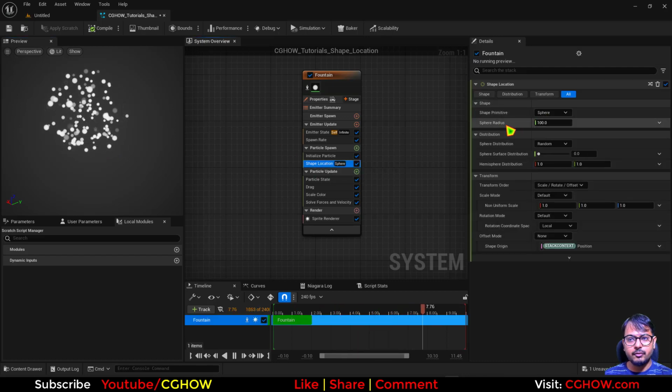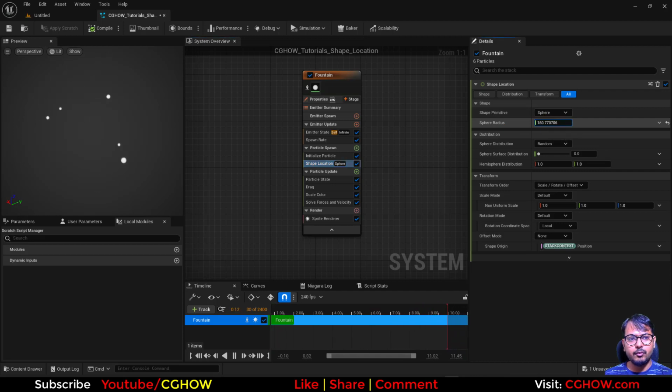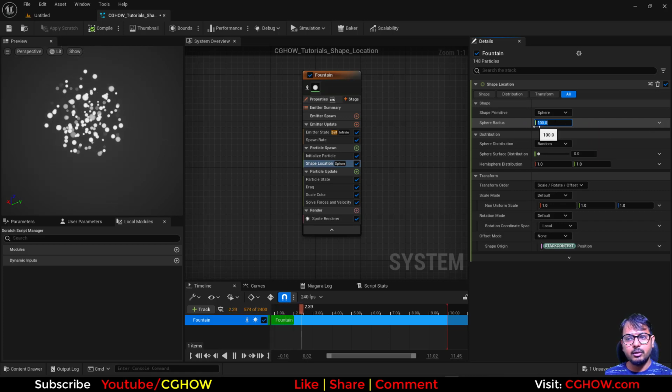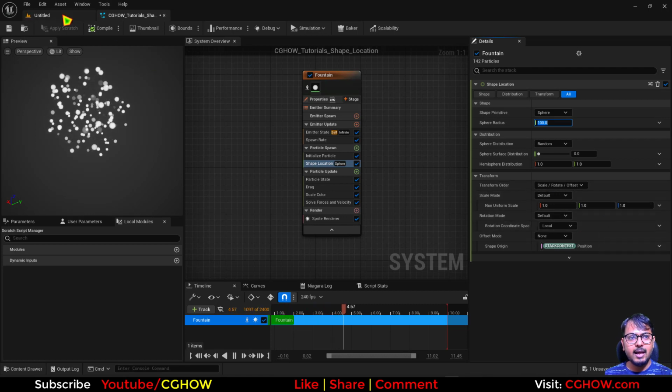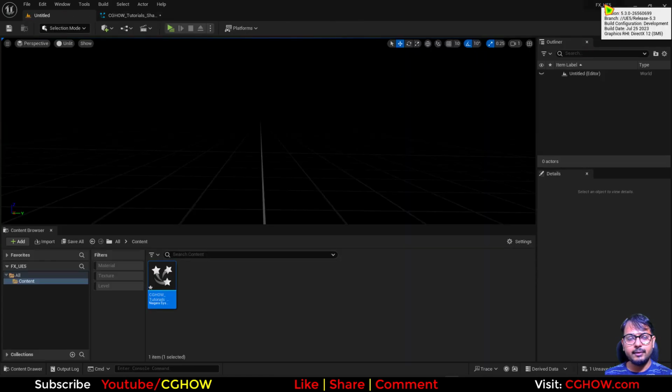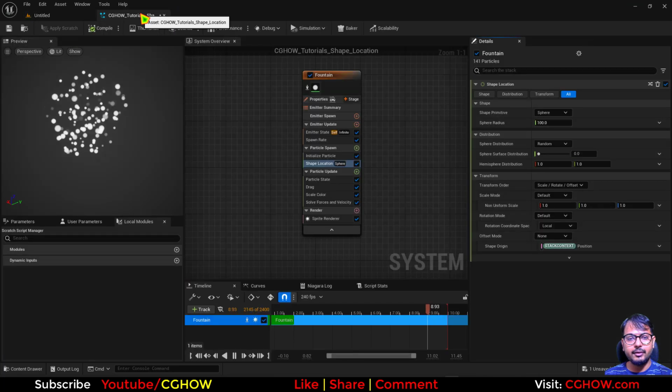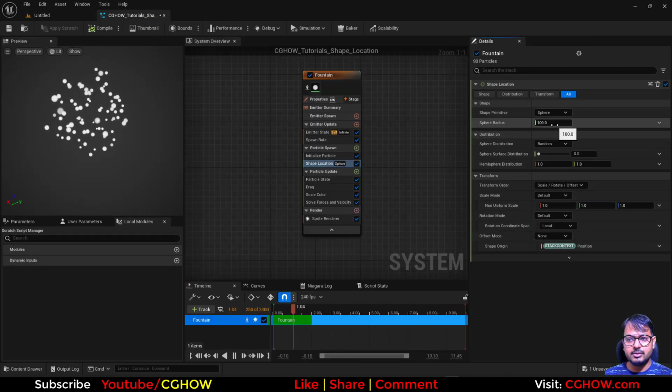And the first option for the sphere location is radius, of course, the sphere size. So we can make it like 20, we can make it 200. So any number you can add here, and this is a float. All these green values is float. And this is Unreal Engine 5.3 in case you find something different here. So first option is this.